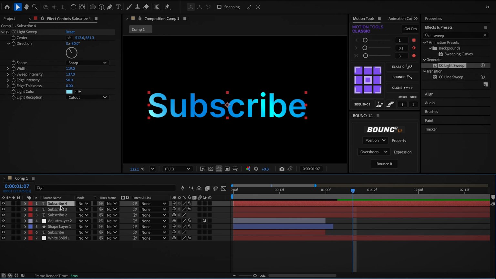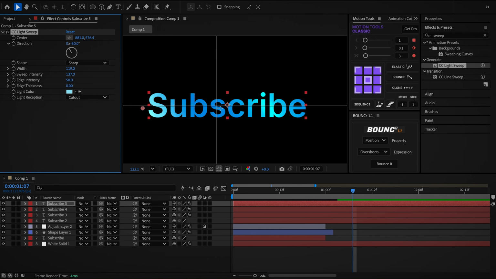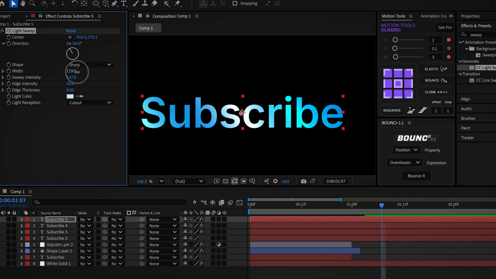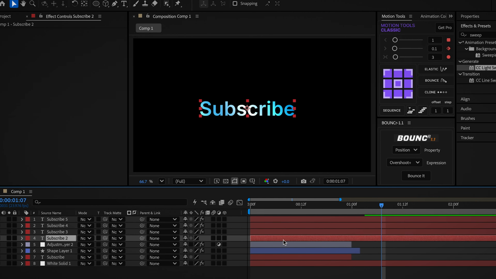Duplicate it one more time and place it at the center of the word. This time change the color to a very bright shade, almost white. Also make sure to increase the white to 200. Look how nice the text looks.